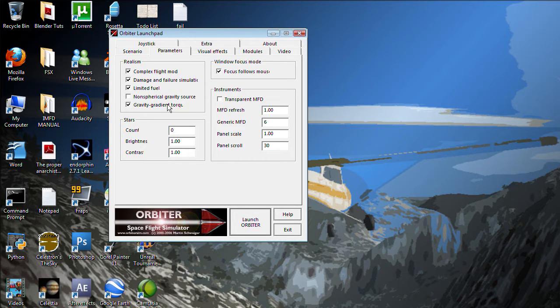Enabling non-spherical gravity source causes major fluctuations in your orbits, and you will notice this when trying to attempt to dock to the ISS, because you'll notice your periapsis and apoapsis, which we will cover later, will begin to rotate around the planet, and this can really throw people off and create very confusing situations. So I just suggest that if you're going to turn anything on, turn everything on except for non-spherical gravity source.